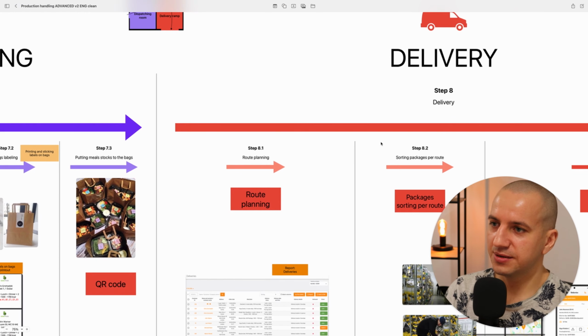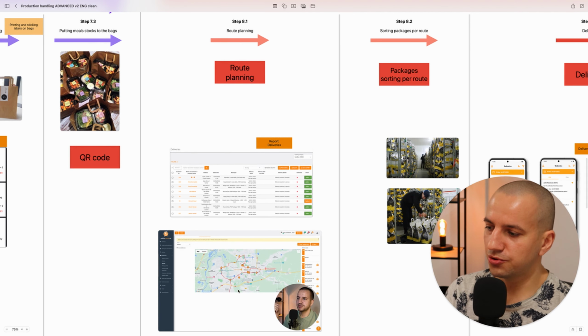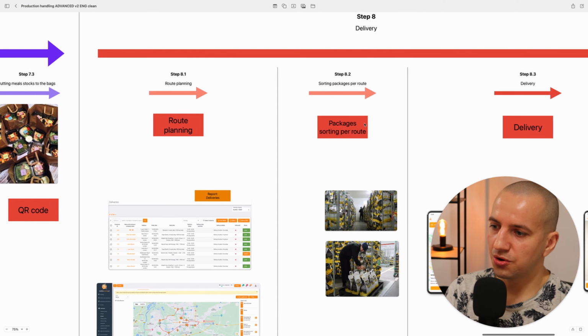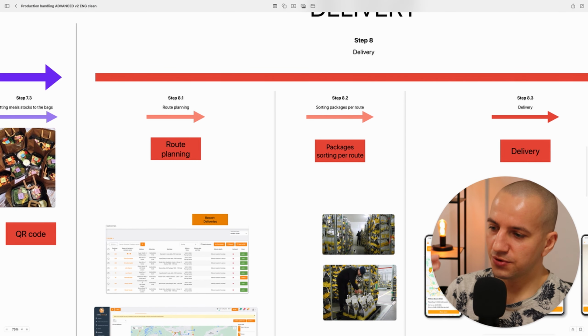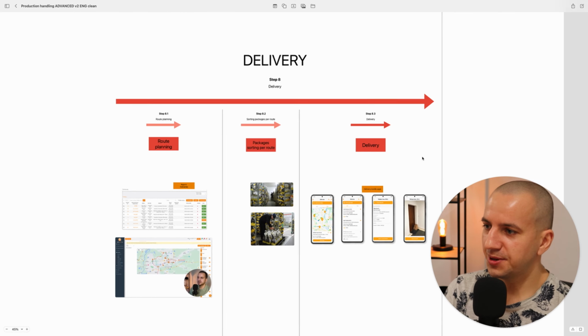And the last, the delivery section. You need to plan your routes, how your routes will go, and then sort the packages for the right routes. You need to collect the packages for each route and send them to the deliveries, to the trucks. And this is the big picture, how it looks.